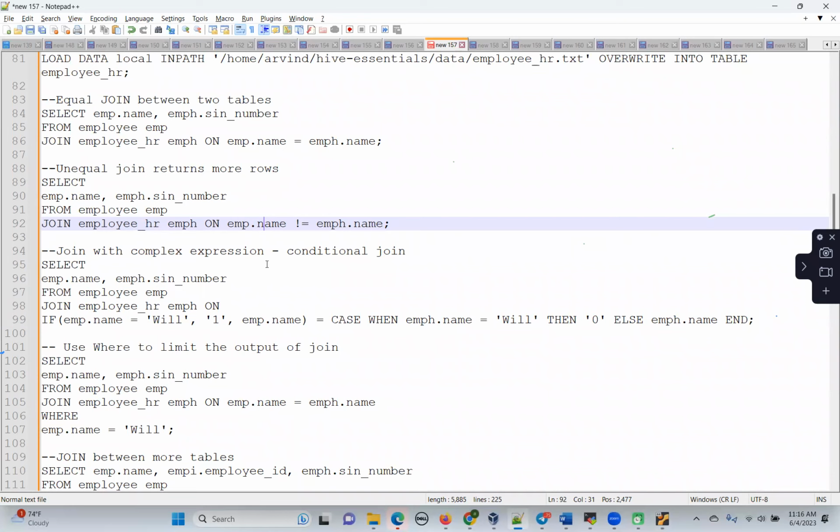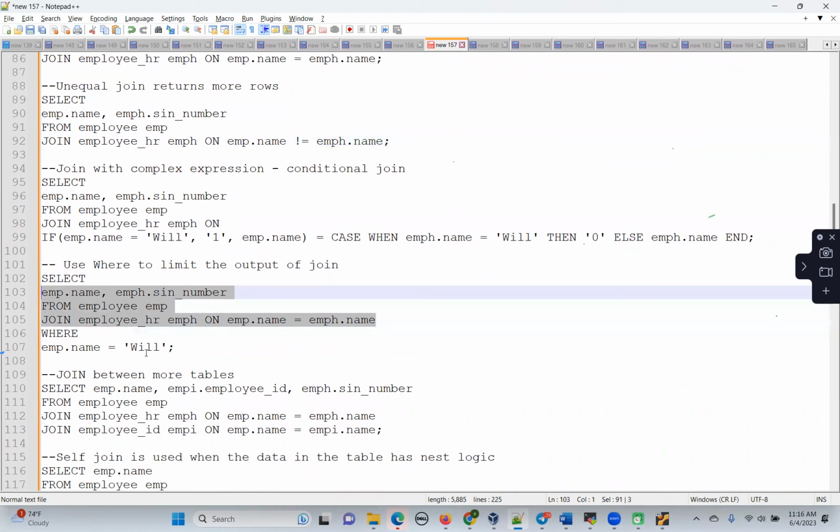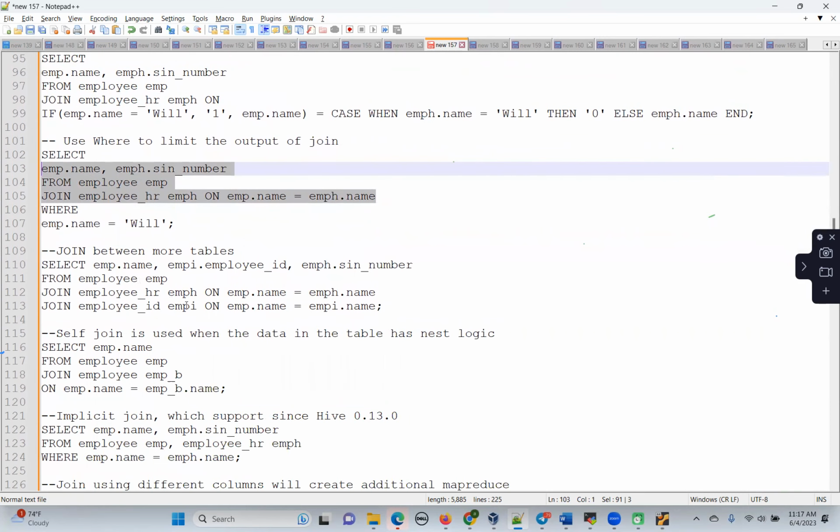Some complex expressions you can write, a conditional join, case conditions kind of thing. You can also keep a where clause. This is the inner join, but with a where clause, so you will filter whatever data is coming, for example where the name is particular. It will limit your data.